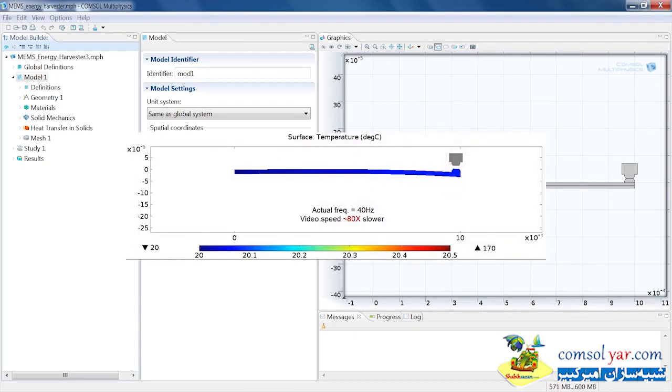The rainbow contour map shows temperature in degrees Celsius. The displacement is magnified 1,000 times for visualization purposes, and the results are animated in time.